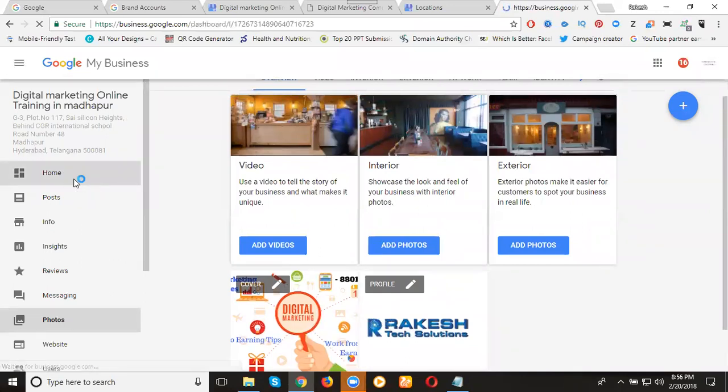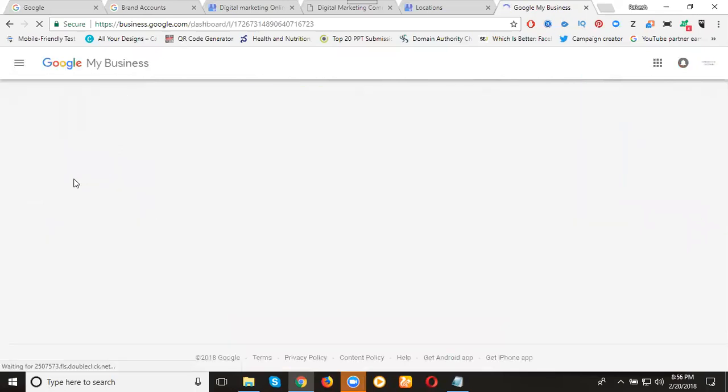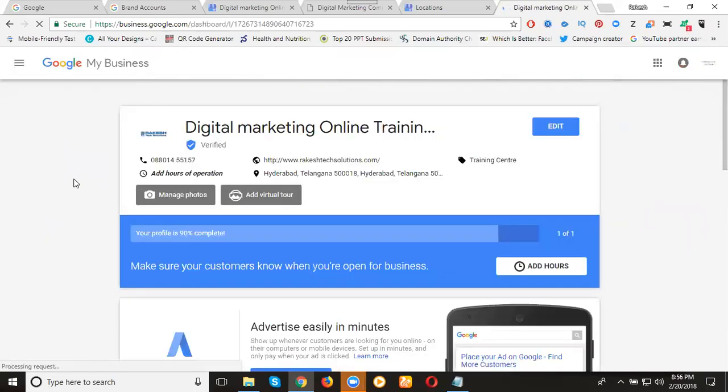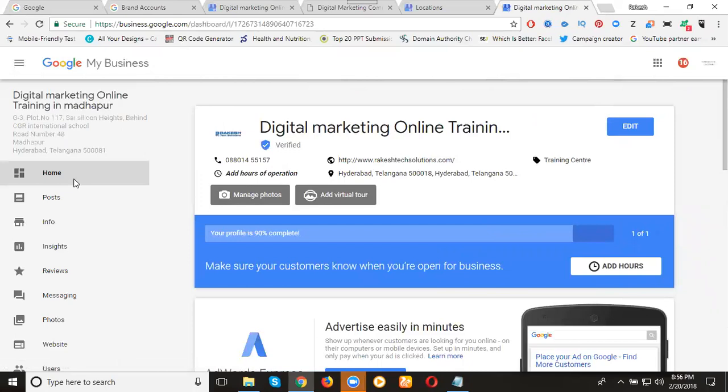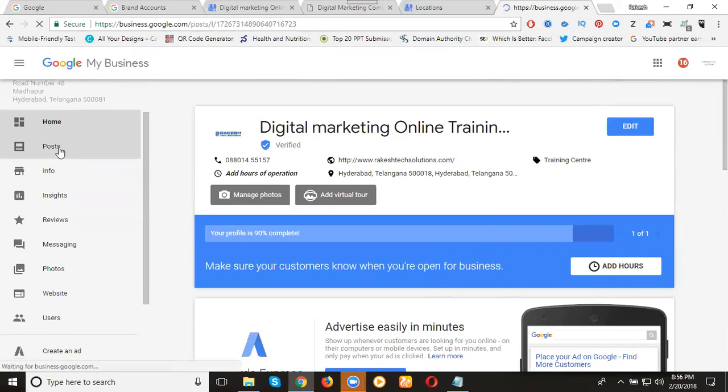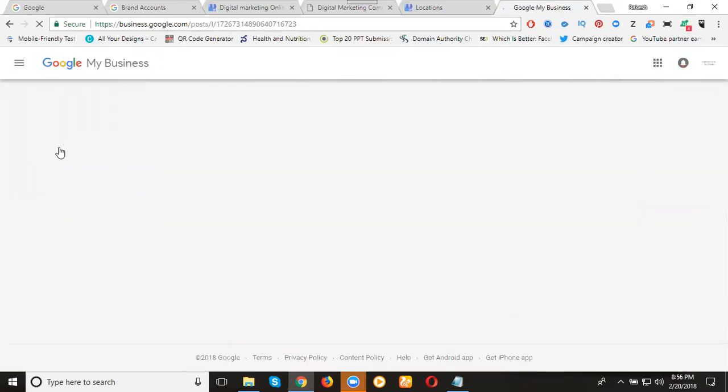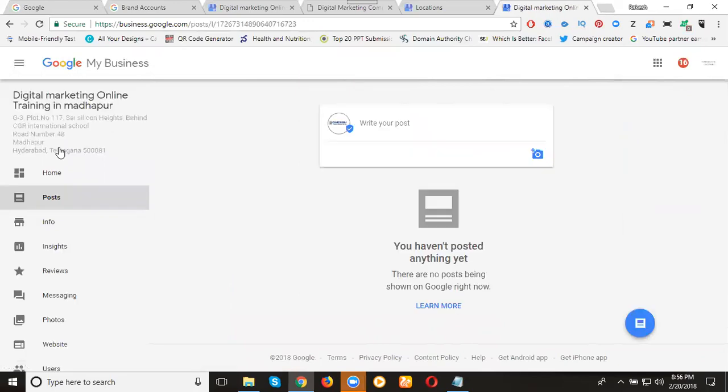Here is a home button. If you're checking your Google mapping, where do we go? business.google.com. This mapping will be verified with your mobile number. Now here, your post. If you do any posting, your Google map always shows in the listing. Always posting is required.